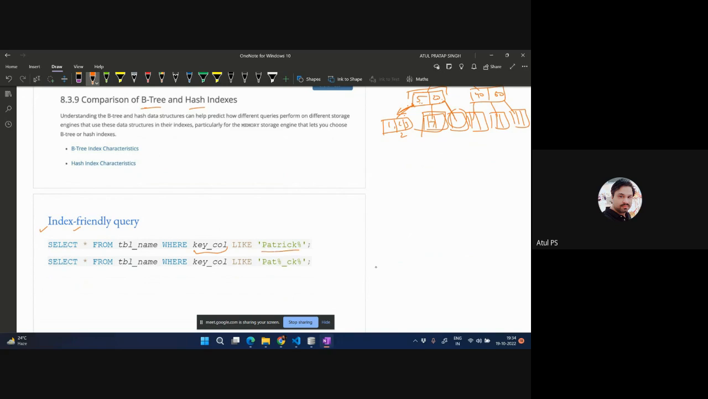This is a string match. Here we are comparing values which start with Patrick, and after that we take the percent wildcard, which means it can be any string, of any length. So we are just searching rows from the table, using the key column, for Patrick.